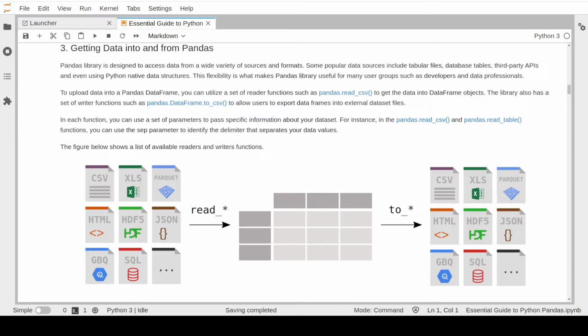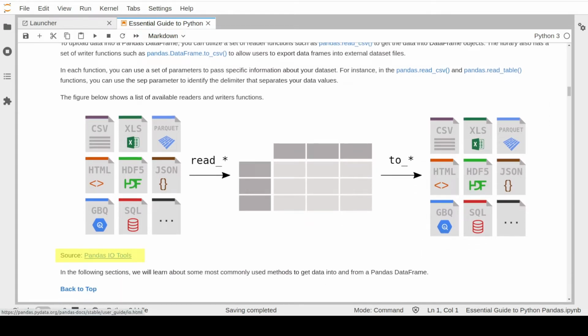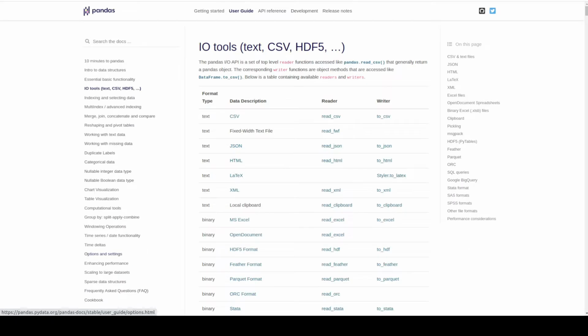Once we upload the dataset into a DataFrame object, we can start to process and analyze the dataset using a variety of built-in tools and functions. After we finish processing the data, you will have the option to export the Pandas DataFrame into different data formats using a set of writer functions, such as to_csv, to_excel, and to_sql. To find a list of all built-in reader and writer functions, click the Pandas Input-Output Tool link, which takes you to the relevant Pandas documentation page.